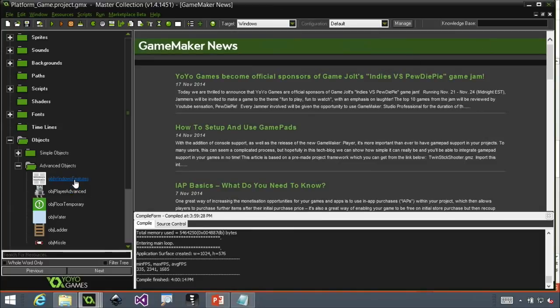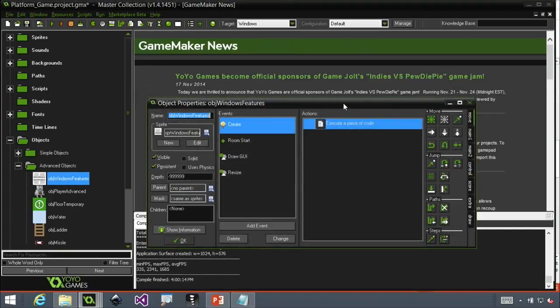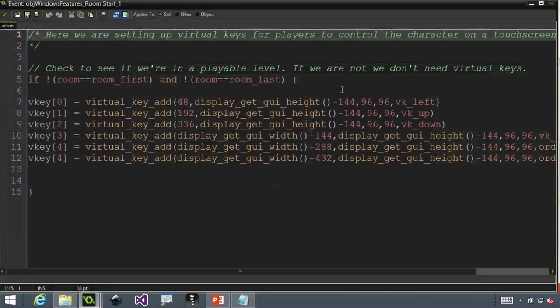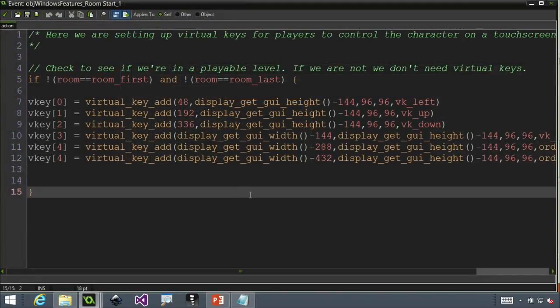And where that's actually located in the starter kit is this Object Windows Features. We'll look at that more in the next module, but let's open this up. In here we have different pieces of code, and in here let's first look at, I think it's under Room Start, what we call virtual keys.